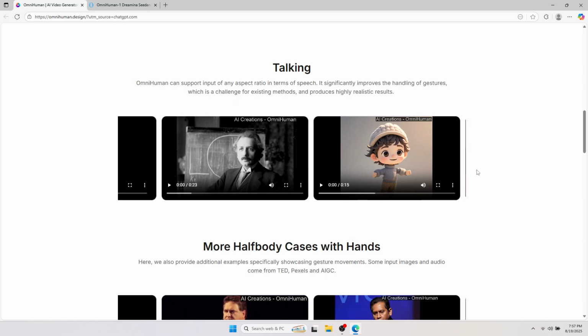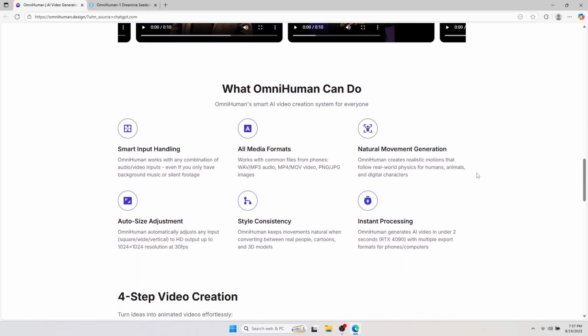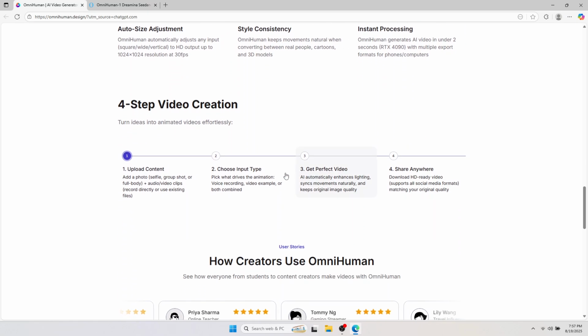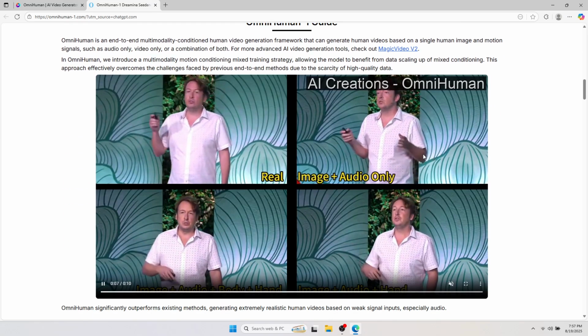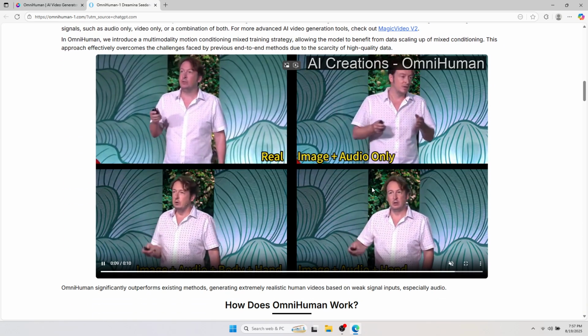There are two main ways to use OmniHuman. First is the image plus audio input. Upload a photo and a voice recording to generate a talking avatar. Another is the image plus video input. Upload a short video as your motion source combined with the image for full body animation.